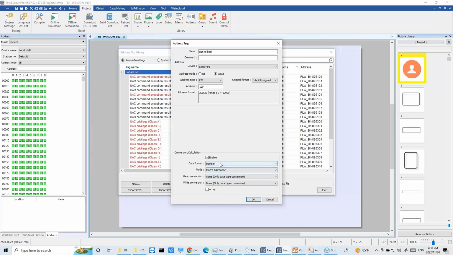I'm going to choose Boolean here. And the mode, I will also use the same one. All right, so you give it a formula here. And the write conversion will remain the same. So we can test it.